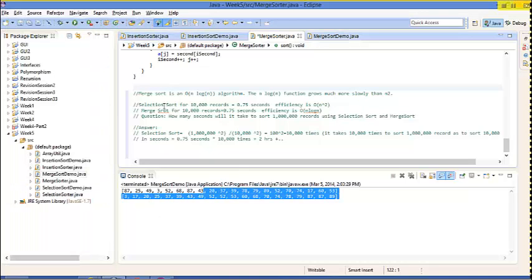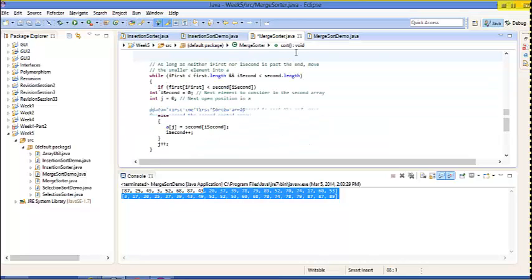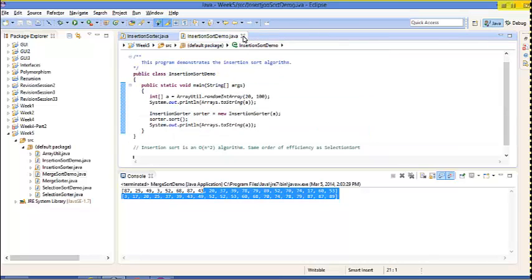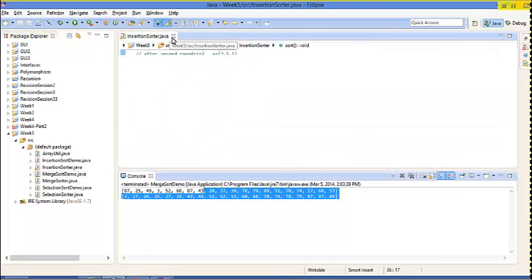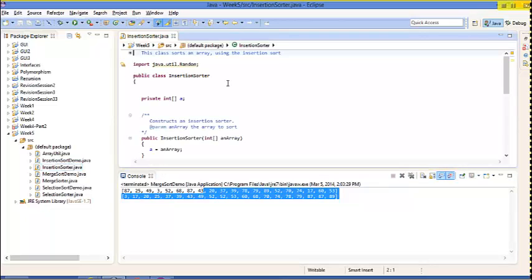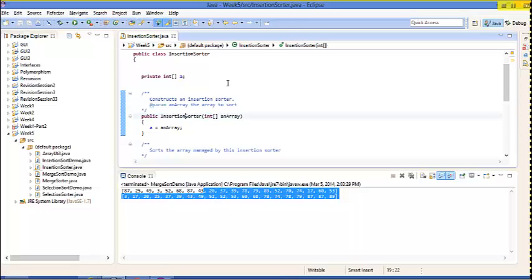Alright, then I will go now to my Eclipse here. And I have here my class called Insertion Sorter. Again, the same thing that we're always doing. I declare a class called Insertion Sorter. Since this class will be sorting an array, I will declare a variable of type array. So private int square brackets a.